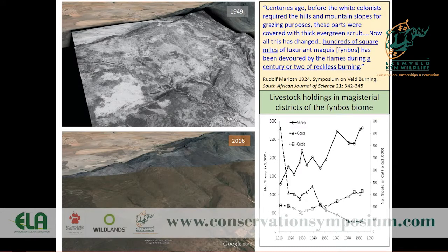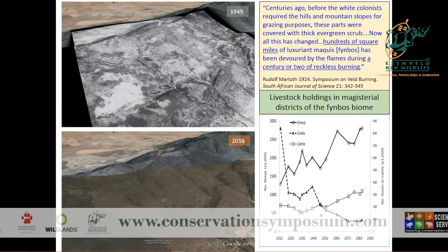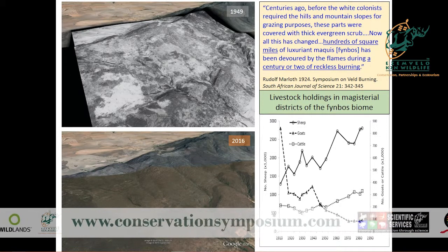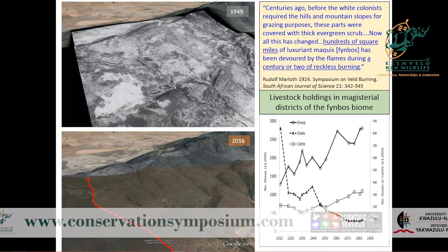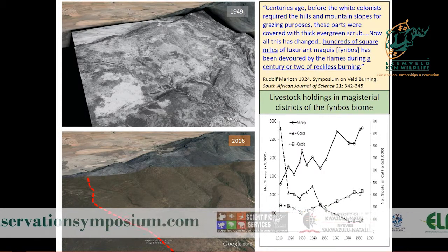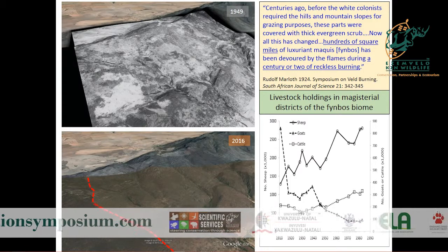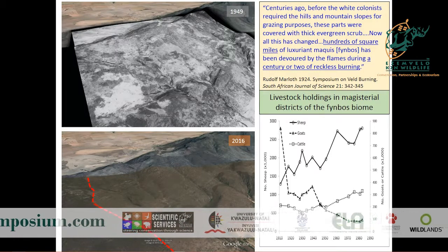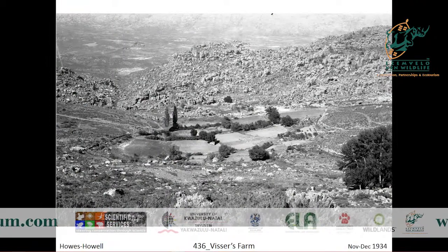And if we look today, on a Google Earth image, we see a fire scar now, and we see a very different way in which the veld is being burnt. We see a single fire burning over a very extensive area, and the area to the left has not been burnt at all. It's a very different way of managing and burning the landscape.